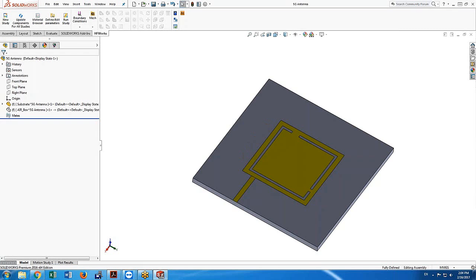Welcome to this high-frequency simulation or antenna simulation software, add-in or plug-in in SolidWorks. What is interesting about our product that other vendors are not able to do is to take advantage of the power of mechanical CAD like SolidWorks. It is a mechanical CAD, but we're able to integrate this electrical simulation product, namely HFWorks.